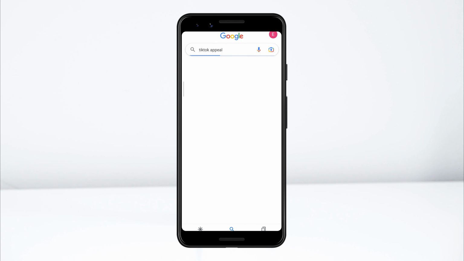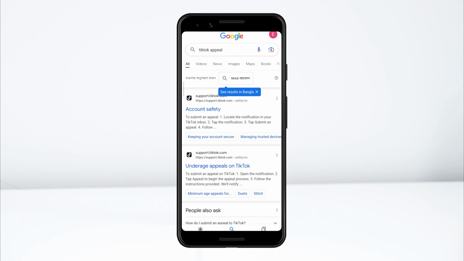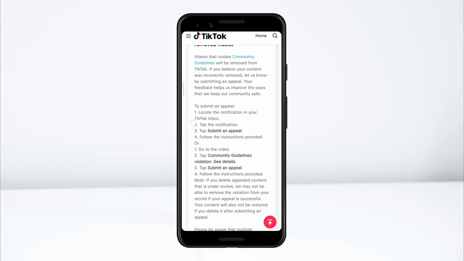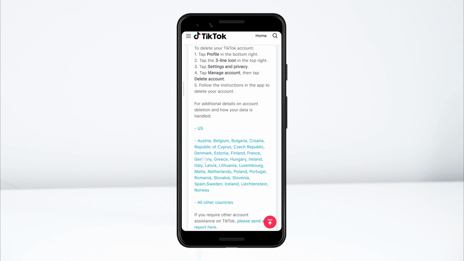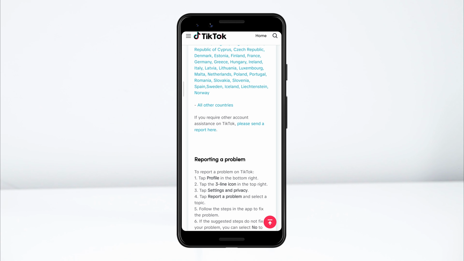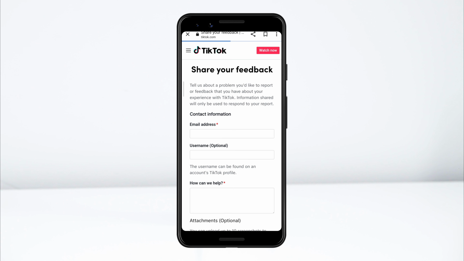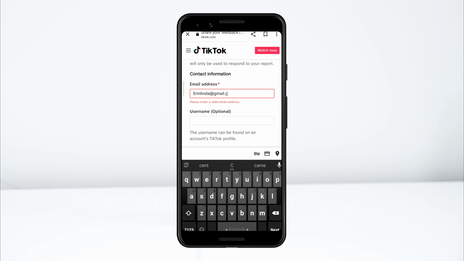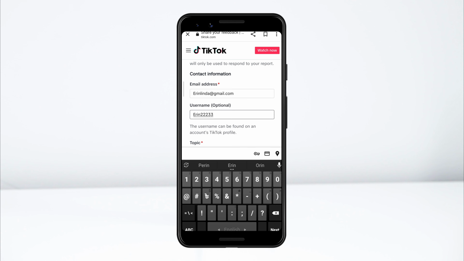Type TikTok appeal. Tap on the first link of TikTok. Scroll down all the way to the bottom and tap please send a report here. Now you need to enter your email address. Enter your username. Scroll down.